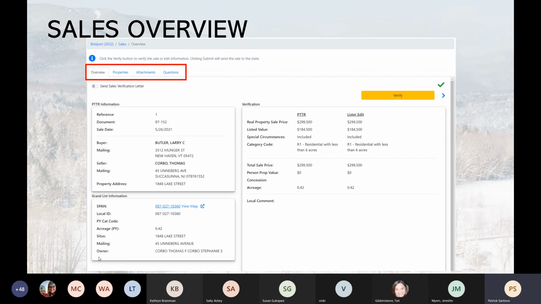So starting here with the overview tab, I do want to talk about first that send sales verification letter. PVR does allow you to request that they send out a sales verification letter for you. You can click that toggle if you think that there's something going on with the sale and it should get a questionnaire. I would caution you, please don't click it on every single sale or they might take it away. But if you think there's something going on and it would benefit from a verification letter, you can click that and one will automatically go out accordingly from PVR.